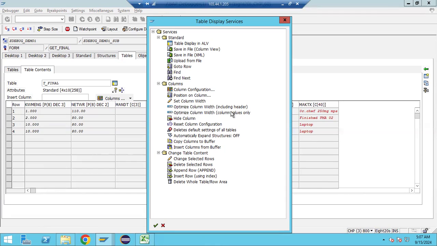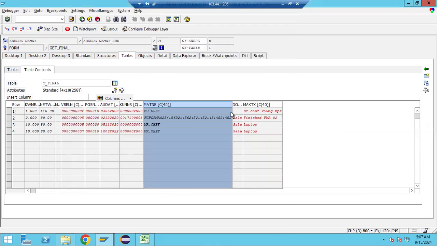Column values only. And the first one is including header. The meaning is, for example, just select this one first of all. Optimize column width, column values only. Just double click on it. Then what is happening here? The data is coming like this, right? Here VBELN is coming, it contains 10 characters, so it will display a total of 10 characters here. Whatever data is available, the total data it will show here.